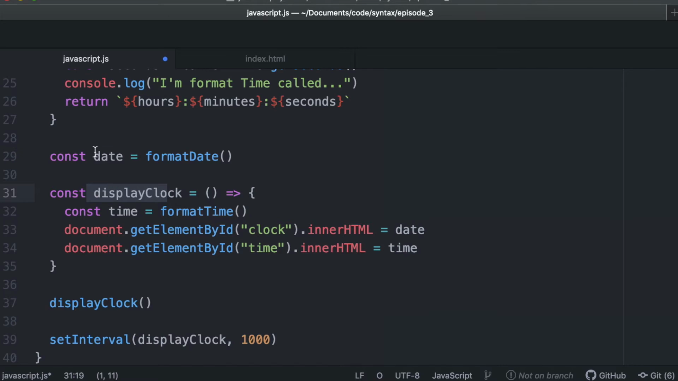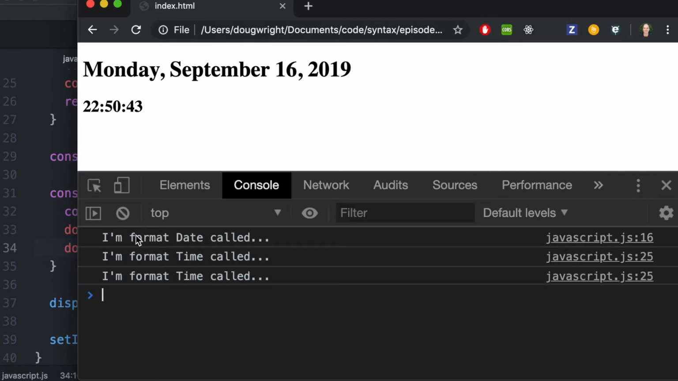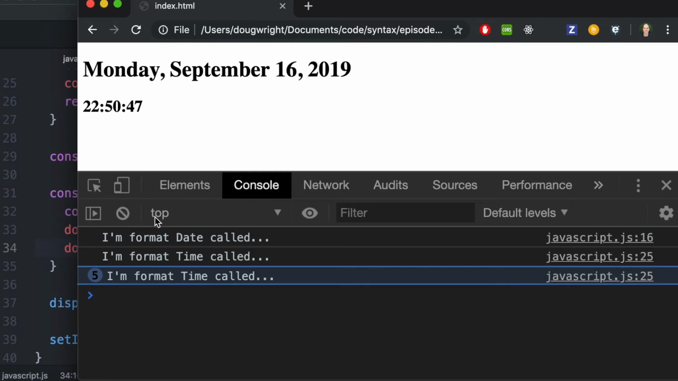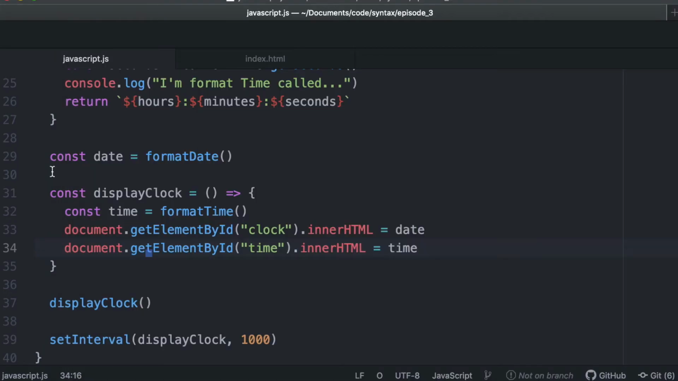So this will get set to date, and it'll live inside here and keep getting set to this. But you'll see now we're only calling format date once, and we are of course calling format time over and over again to get the incremental seconds. So that's pretty much all I had.